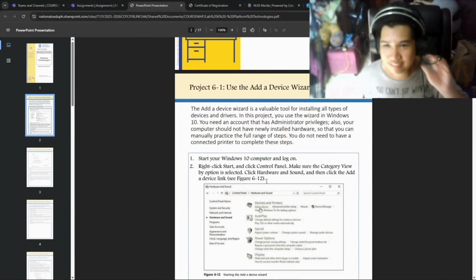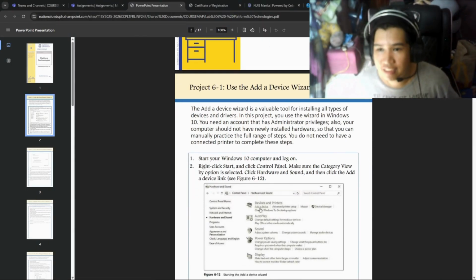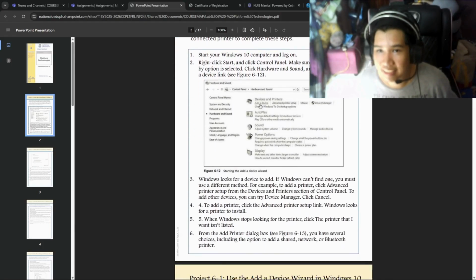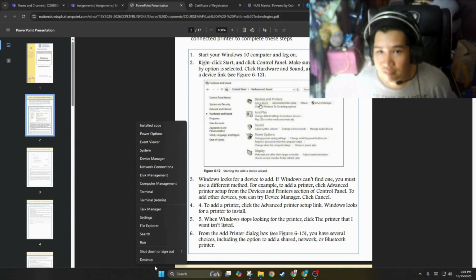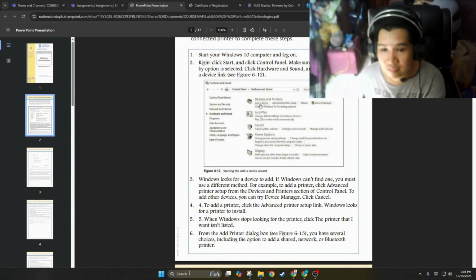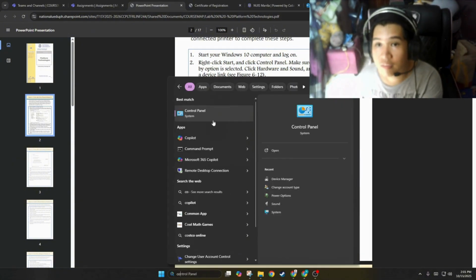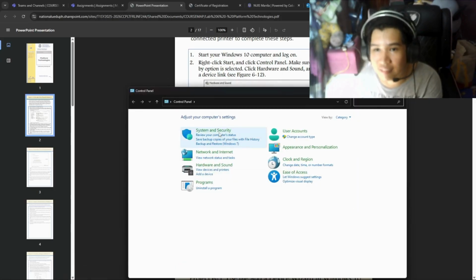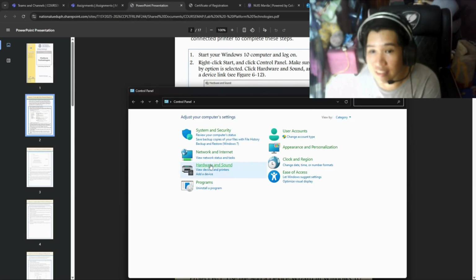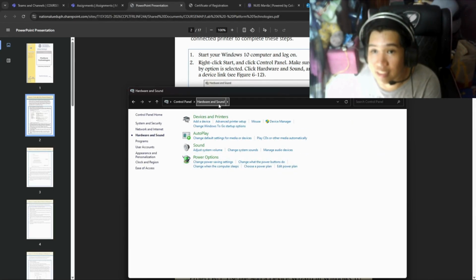Start your Windows 10 computer. There's the Windows 11 computer. Right click. It's not there. Feature, category, view by category, yeah. Hardware and Sound, Add a device link.